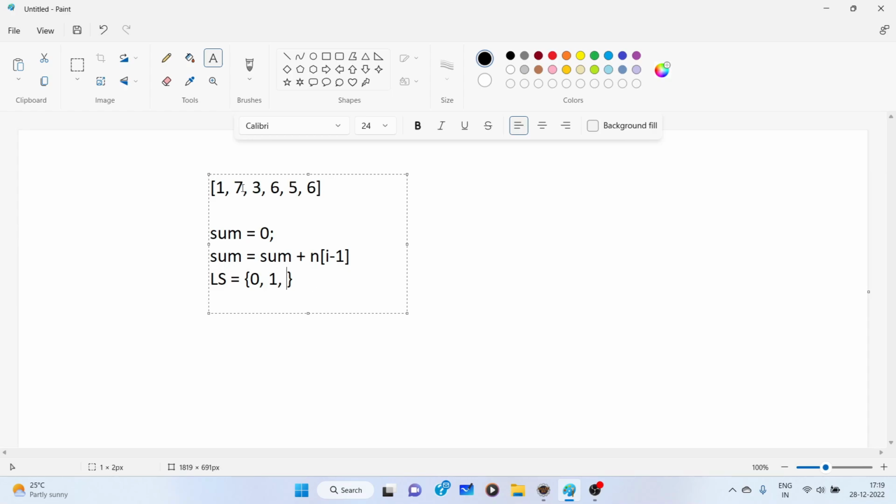Right. So for 3, on its left it is 7 and 1. So 7 plus 1 is 8. Right. So 8 is what we are taking. For 6 it is 1 plus 7 plus 3, so it is 11. For 5 it is 1 plus 7 plus 3 plus 6, so it is 17. And for 6 again we will get 22. Perfect. Similarly, we have to do it for the right sum.